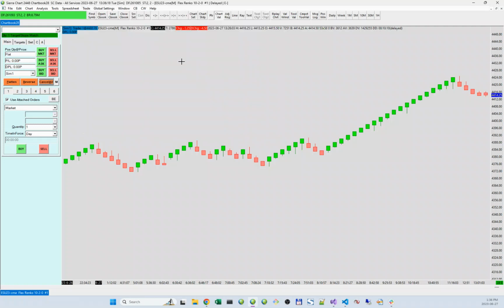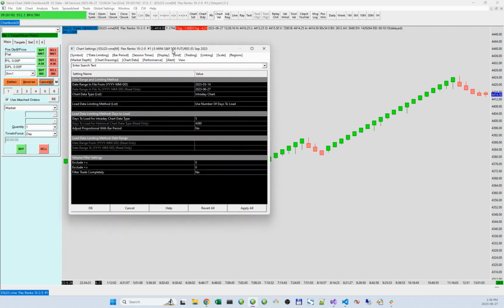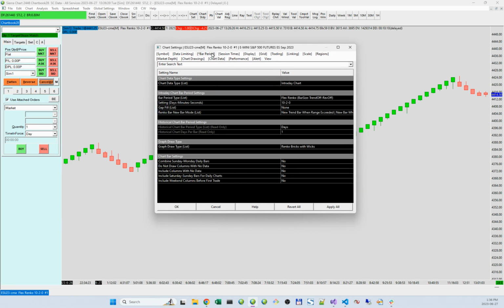All right, so I'm going to demonstrate how the trailing zigzag trailing stop works on a flex Renko chart. I have a flex Renko chart in front of me, and let's briefly go over what we're looking at. It's an ES chart, and I have flex Renko set to 10-2-0.